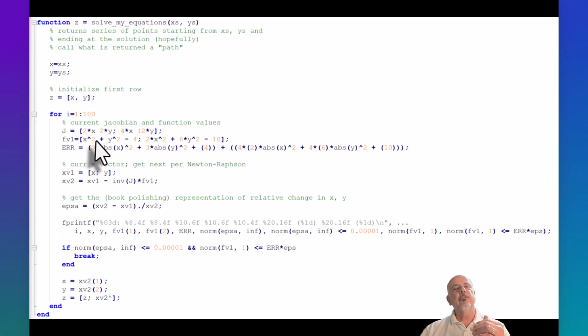And it's actually going to calculate it. So FV1 is going to be a 2 by 1. It's going to have hard numbers, right? And my J is going to have hard numbers because X and Y are established. They're initialized coming into the loop, and they're going to be refreshed at the bottom of the loop for the next iteration. So J and FV1 all kind of make sense.